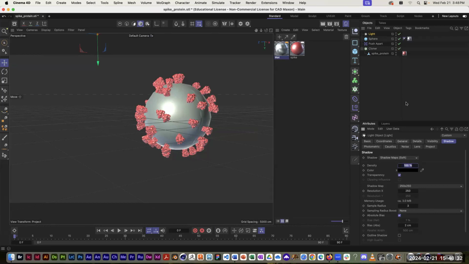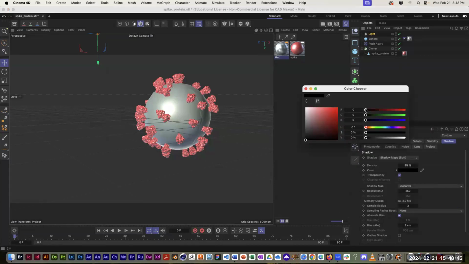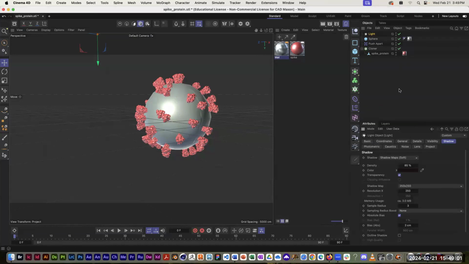So I'm going to reduce the shadow density a little bit down to maybe 85%, which is a little more realistic. And I can even change the color of the shadow by clicking on this little colored box. Shadows are rarely pure black. They're usually a little more brownish. So I'm going to put a little bit of color in here to make a little bit of a brown shadow. Almost a little purpley.